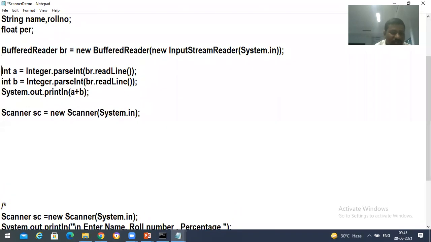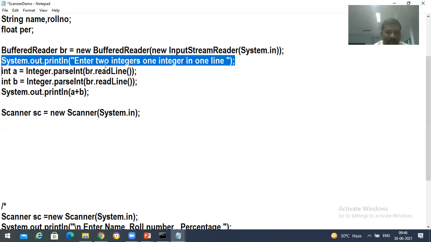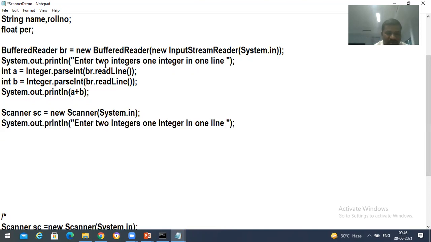Before this, you can add one statement here: System.out.println, enter two integers in two different lines, one integer in one line. And after this, again I'm going to take System.out.println, enter two integers. We'll be taking the message like this.